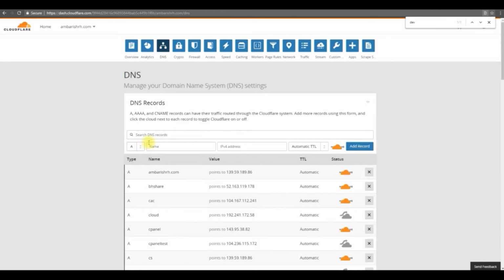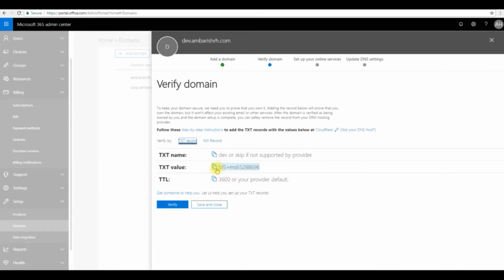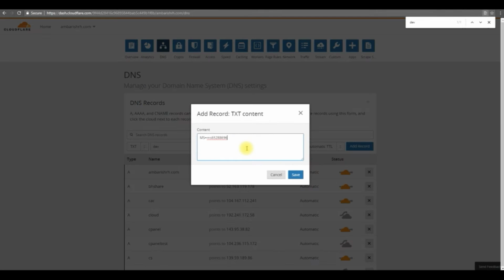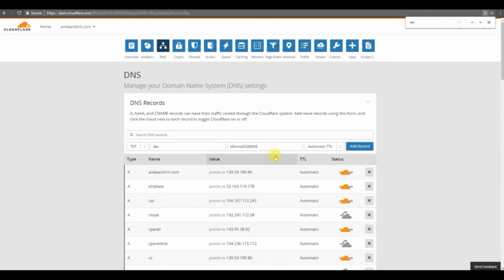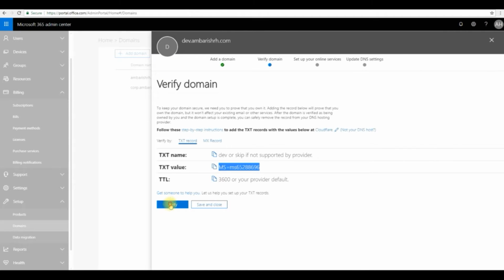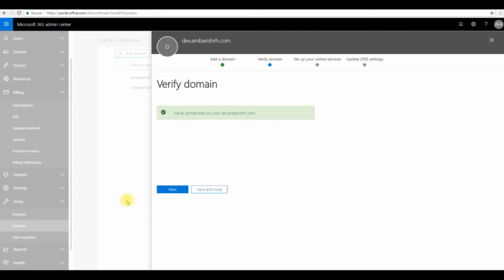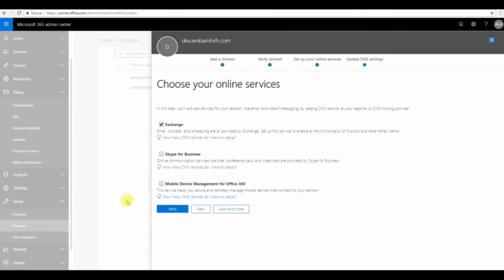DNS manager. So this is my DNS manager. I'm going to create dev, select TXT from here, and I'm going to add the TXT value, and I'll set the TTL to 2 minutes. Done. You have the record added. You can now verify the record and see if it's really okay. Perfect. That was fast.